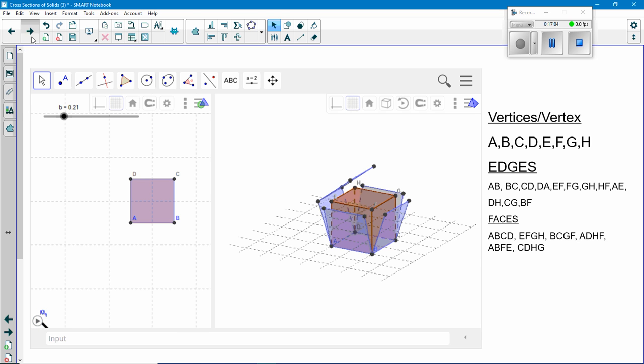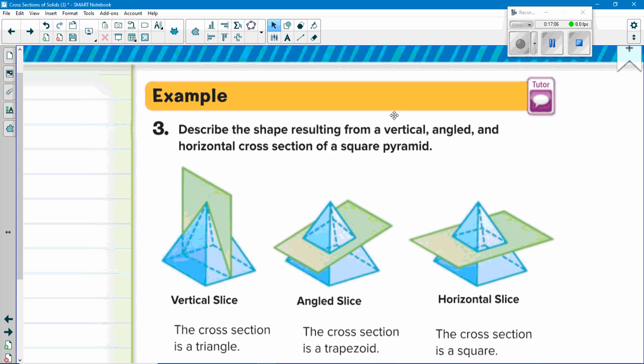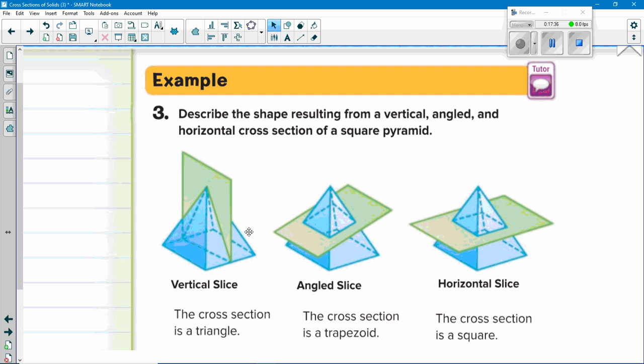Let's move on. Now, a plane can intersect a three-dimensional shape, and a plane is a flat surface that looks like a rectangle or something. You can think of it like a sheet of paper, kind of like when you cut a stick of butter with a knife. The knife is the plane, and the butter is the solid, a three-dimensional shape. Okay, so it says describe the shape resulting from a vertical, an angled, and a horizontal cross-section. They kind of tell you, but it's hard to see, so I've got something for you. But you've got to kind of visualize this.